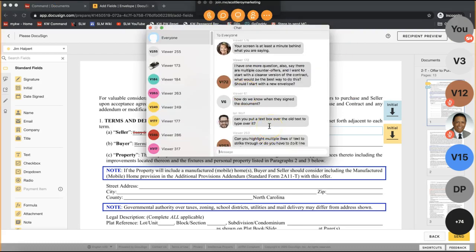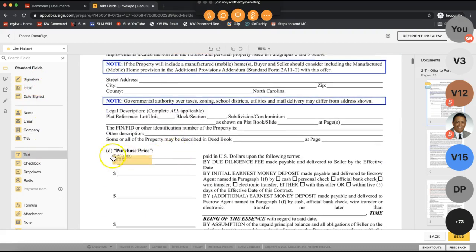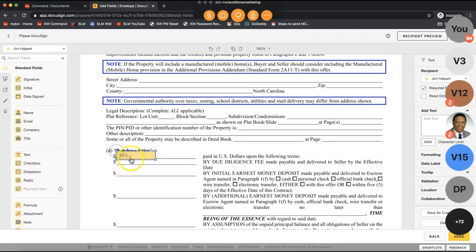Can you put a text box over the old text or type over it? I don't think so from what I've seen. Let's try it. I've tried to kind of white out something and it doesn't seem to white it out. Let's just double check.